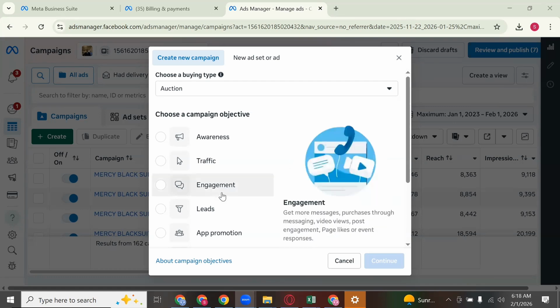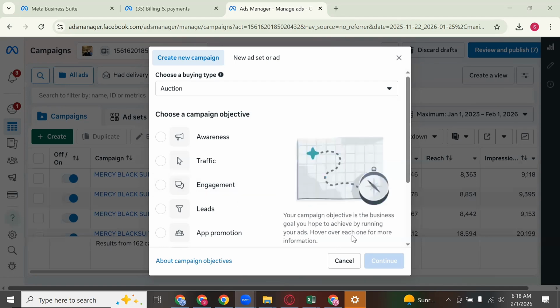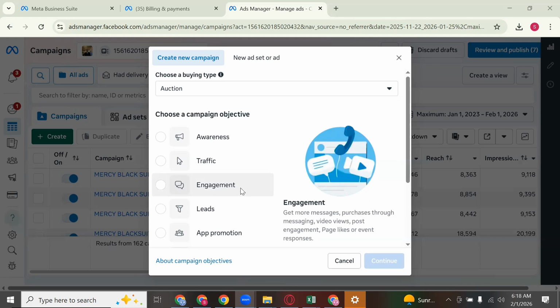The next thing here is engagement. What exactly is engagement? Engagement is when you create a post on Facebook and you want people to engage on that post. You want a lot of comments, a lot of shares, a lot of likes. You can create an engagement ad and select that post that you made on Facebook, or you can create a new post. That means you are aiming for more likes, more comments, more shares, and all of that.